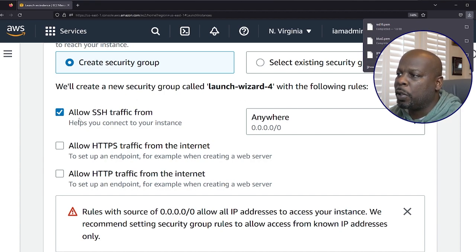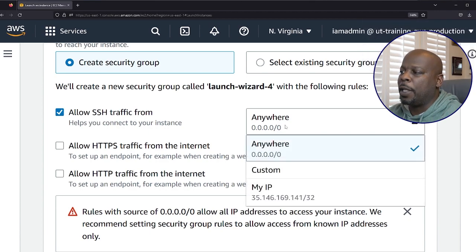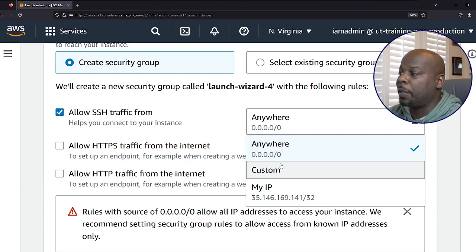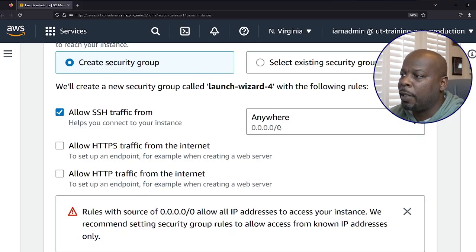Now we want to allow SSH traffic, and we want to allow it from anywhere. Now you have some options. You can do a custom where you can tell it this specific IP, or you can just say my IP. I would strongly advise against that, especially if you are using your home personal computer, have a service provider like Comcast, Xfinity, Spectrum, or wherever you live in the world watching this video, because your IP is subject to change. You don't have a static IP unless you set it up on the router yourself. So you can just use anywhere, it won't hurt because you're the only one with the key pair anyway.